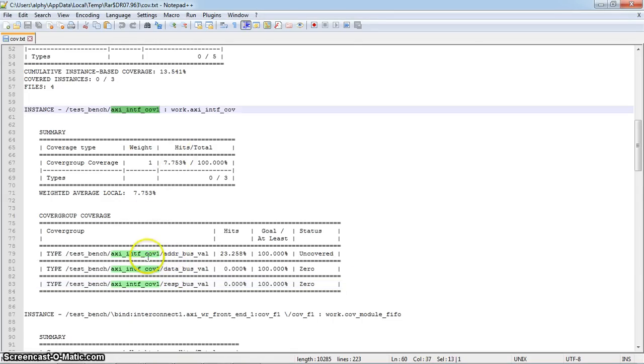These reports will show only the cover group names, and will not show which bins are hit and which bins are not hit, so you will not be able to do the analysis, but you can just make sure that your actual coverage definition is considered in the coverage database.